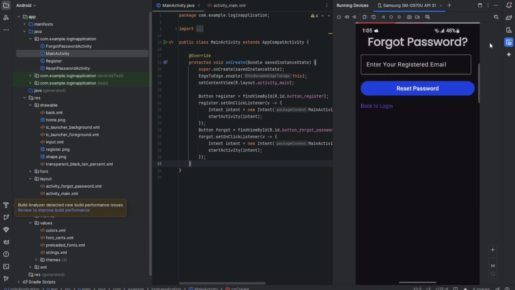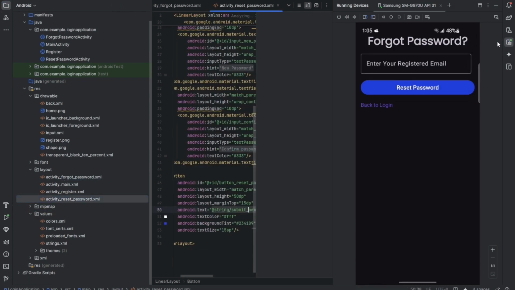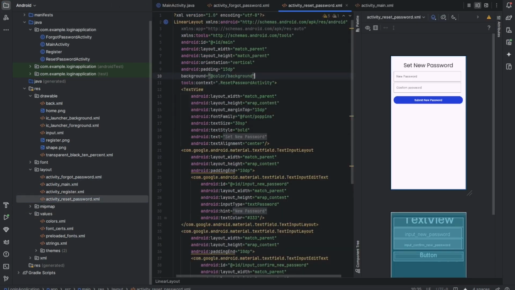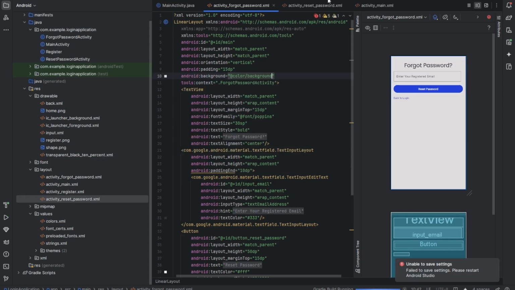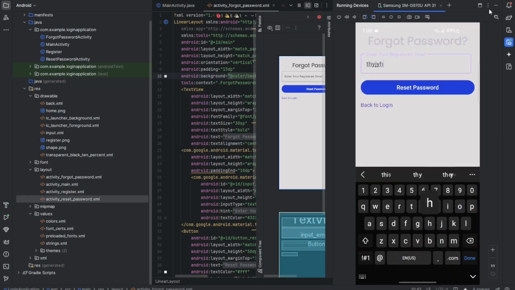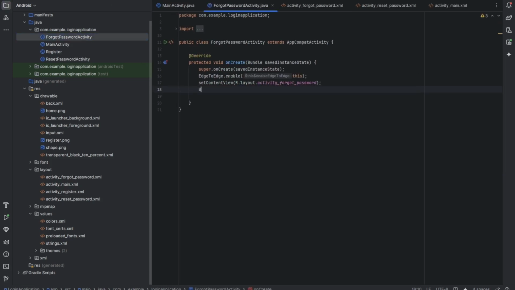So forgot password, yeah, looks better, but now we can change the background to white. So activity forgot password and activity reset. So background, yes, color background, then forgot password, save, rerun. Yeah, let's see.